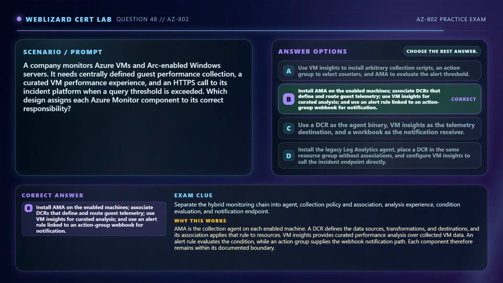VM Insights provides curated performance analysis over collected VM data. An alert rule evaluates the condition, while an action group supplies the webhook notification path. Each component therefore remains within its documented boundary. Separate the hybrid monitoring chain into agent, collection policy, and association, analysis experience, condition evaluation, and notification endpoint.